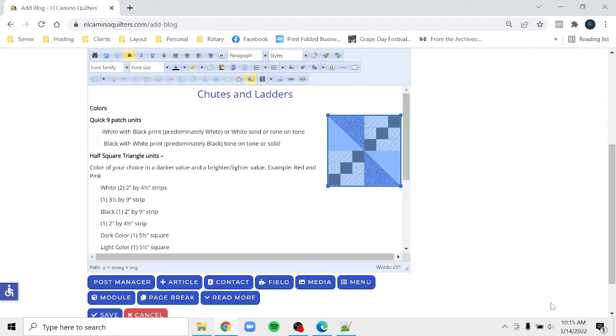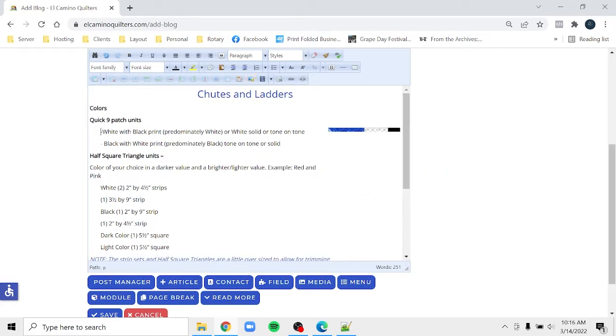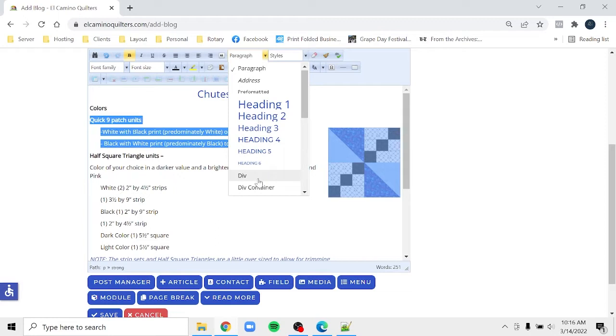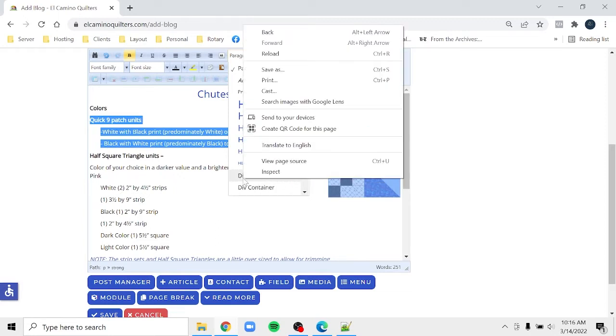Okay? Now, one of the things that we struggle with in formatting is the fact that now this image is actually dropping down into this section where half square triangle units is. So one of the ways we can fix that, you don't have to worry about it too much. We go to the left of our quick patch, and we're going to wrap this in what's called a division. You don't have to worry about this, but if you feel like you want to, we can do this.